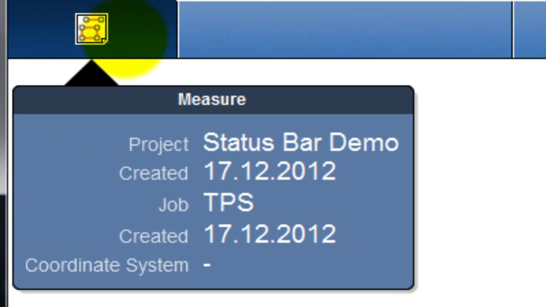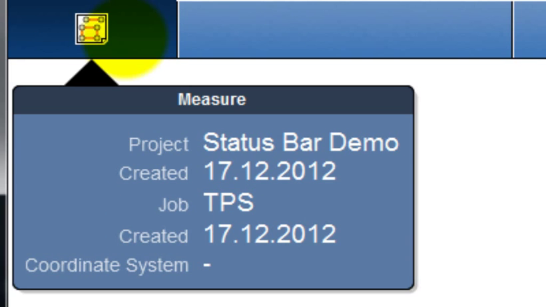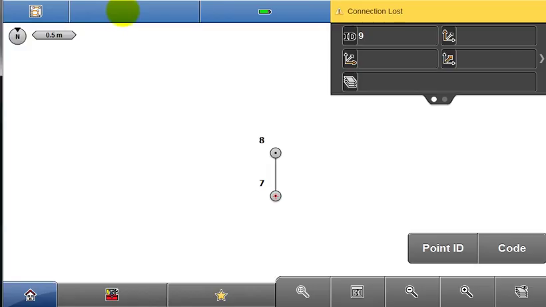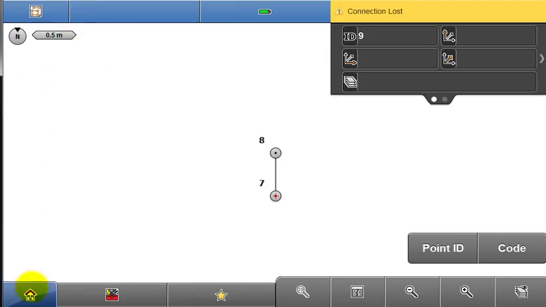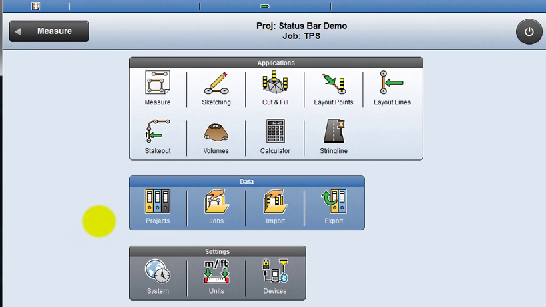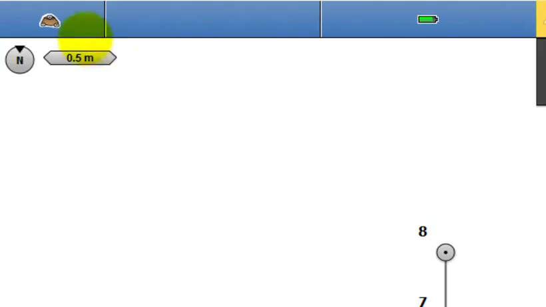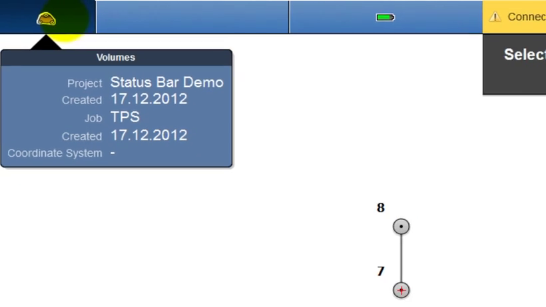After tapping the button, the menu below shows the active project, active job, and their creation dates. It also displays the active coordinate system, if there is one loaded to the job. The next status bar button is blank, whilst the third button contains information about the controller battery level and the memory usage. Accessing another application, in this case volumes, the status bar has exactly the same appearance, with the exception of the application button, which contains the volumes icon and the volumes label on the accompanying menu.